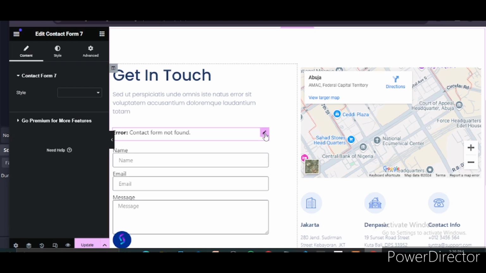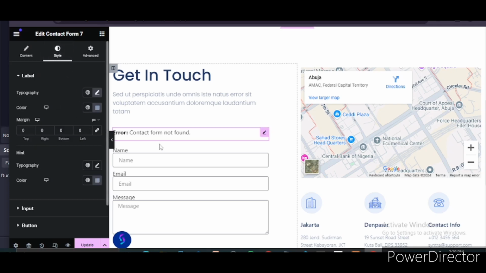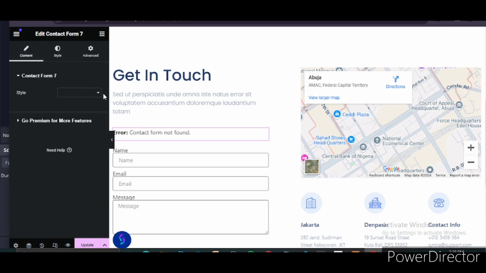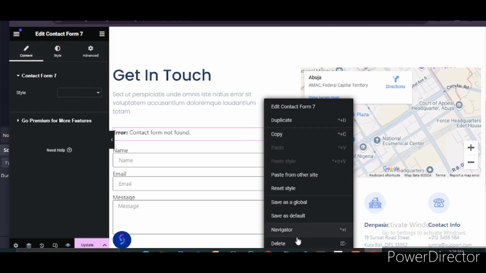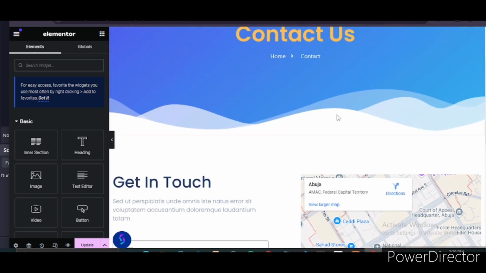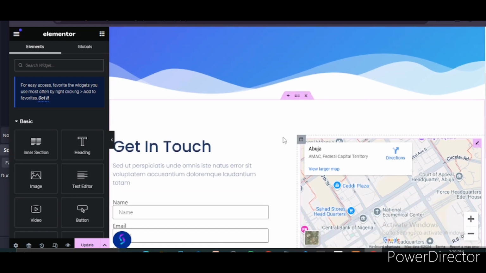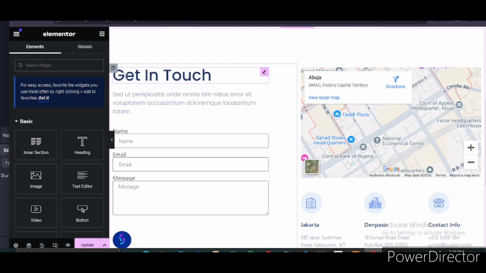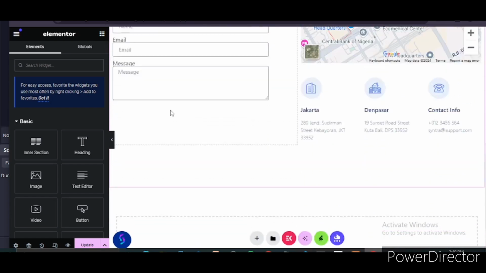Let me edit this stuff here. I can remove this one that says error contact not found. All of this, you can edit, like get in touch. You can change the background of this section. This whole map and all of this is a full section. This one is a column, the one that contains this map. This one is another column that contains all this write-up and these forms.